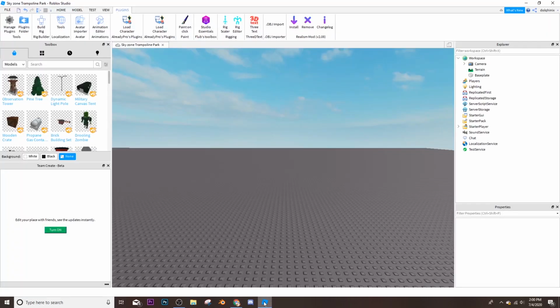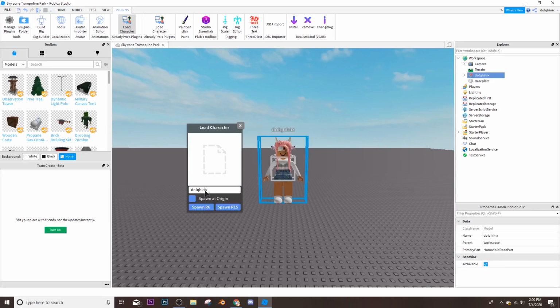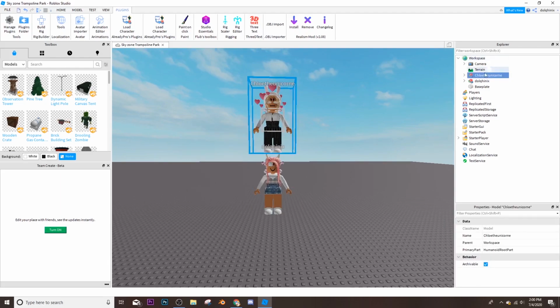And then when you open Roblox Studio, you go to plugins, and then you're going to click already pros plugins, which is load character. So I'm going to do me. I'm going to spawn at R6. And then I'm also gonna do my friend, Chloetheunicorne, spawn R6, boom.